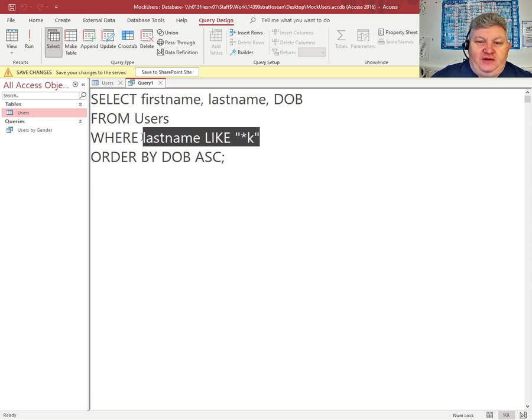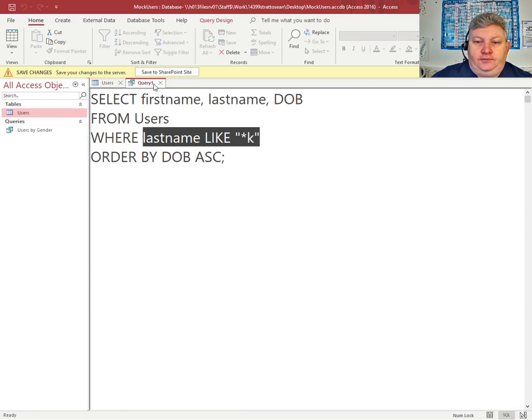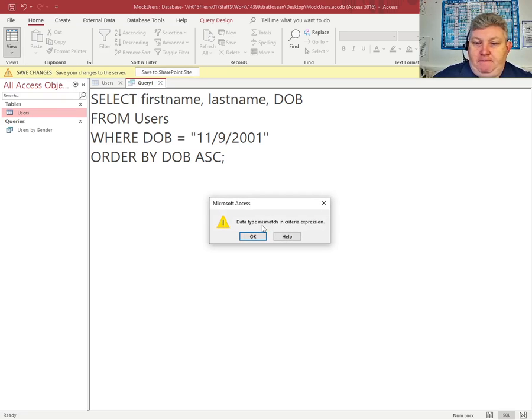So if I want to find, let's pick somebody I know who has a birthday. So if I want to find everyone who's born, say, on the 11th of the 9th, 2001, now, where DOB equals the 11th of the 9th, 2001. Now that's normally what we would put in to search for it. So if I hit view, you can see it's a type mismatch error.